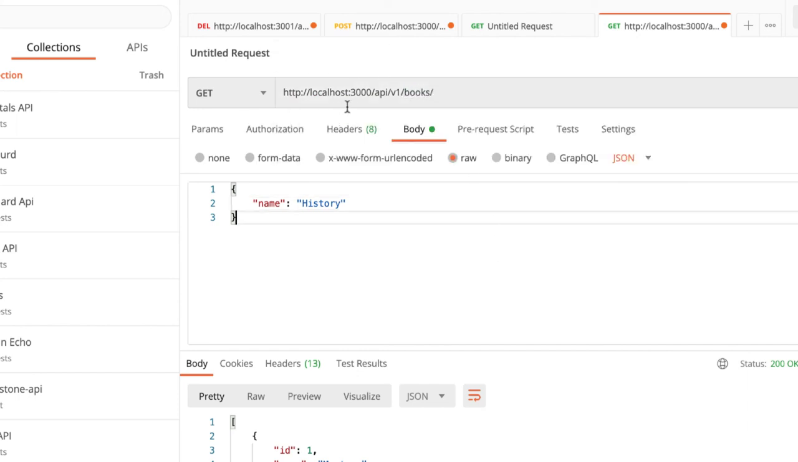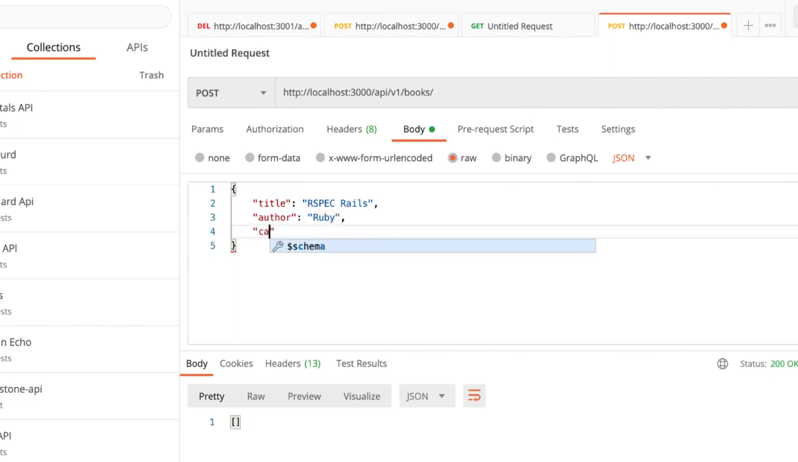So books, so let's see, can we get books? The book list is empty. So let's post the book. So we have the title of the book, let's call it Rails spec. So we'll have author, Ruby could be the author, category_id, I think 1 is okay. So let's see.